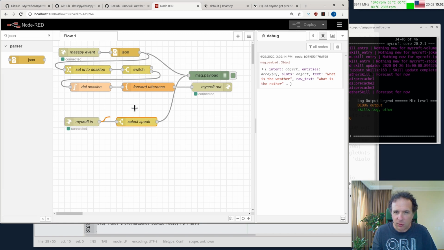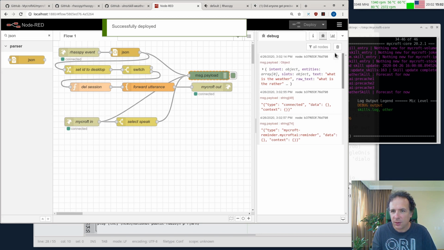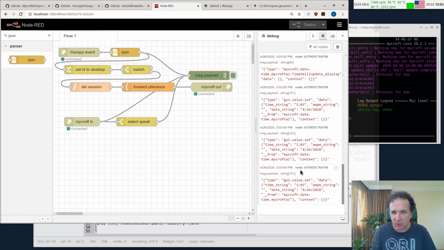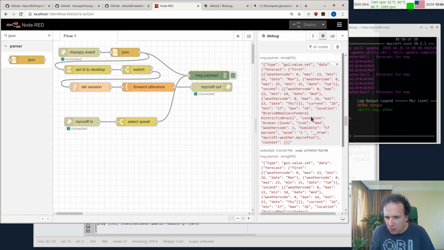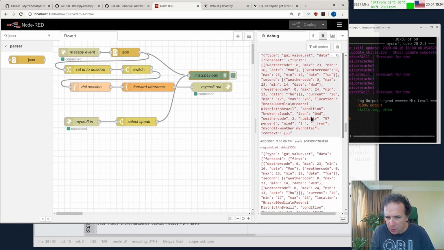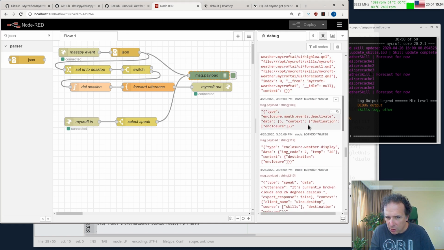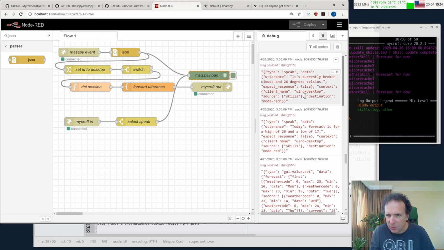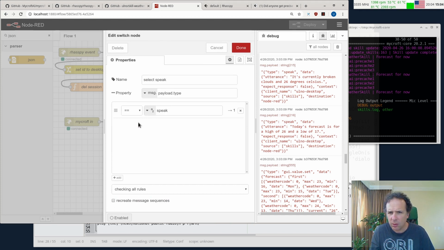let's make a shortcut and see what we actually got out there. I'm getting more data now. Hey Mycroft. Hey Mycroft, what's the weather? Closure, speak. So type is speak. What did I do wrong here? Message payload type.